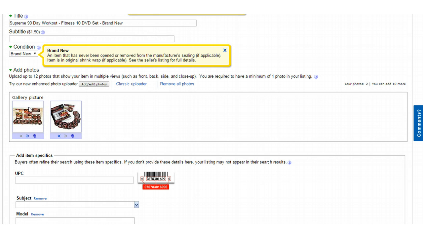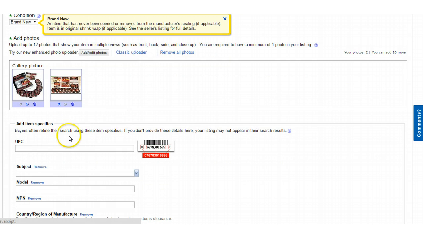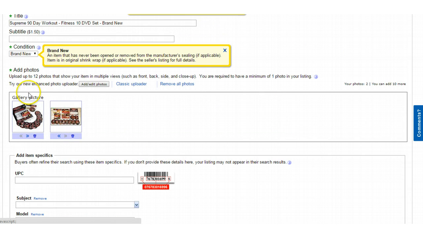Let me see if I can change it here. Let's do it this way. It's not doing it here, but we'll be able to do this. Click that little arrow and that'll move it. Okay. And you can put as many photos as you want. It says upload up to 12 photos that show your item in multiple views.